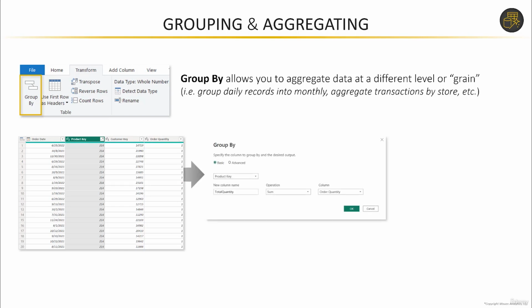So when you click the Group By button, you'll see this dialog box that looks something like this that basically allows you to tell Power BI, hey, I'd like to group this table by unique product keys, and the operation that I'd like to evaluate for those product keys is the sum of the order quantity column. In other words, you're taking all of these duplicate rows with the same product key and multiple order quantities, and you're compressing them down to one.